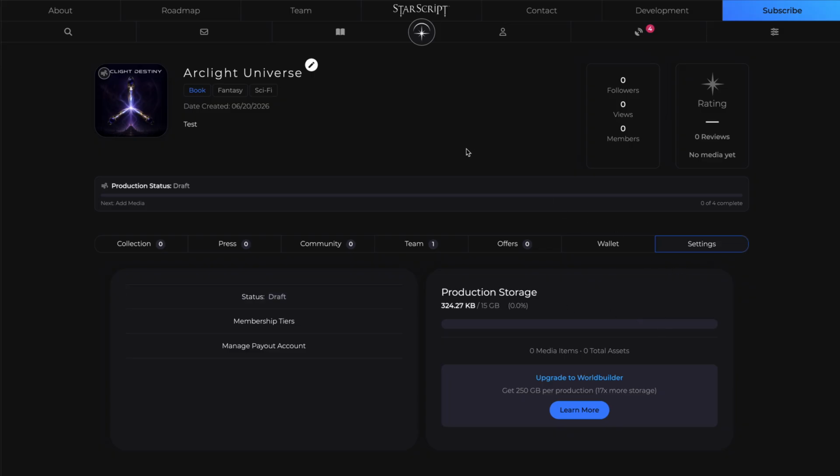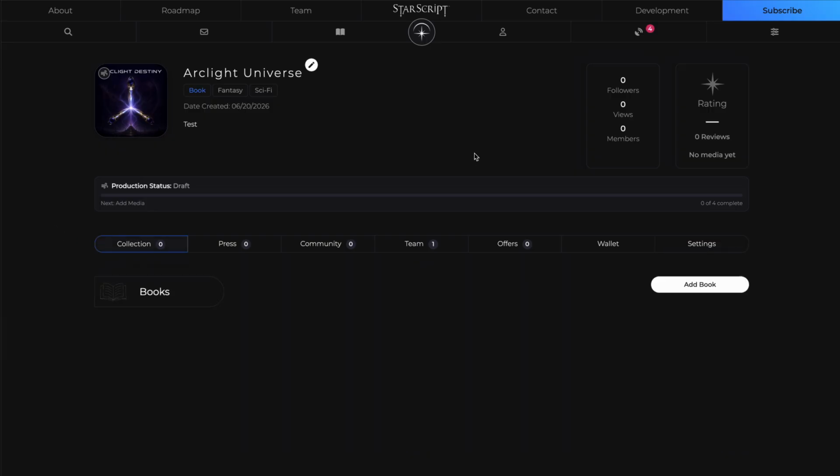So that's it for this tutorial on a production. In the next tutorial, we're going to go ahead and add a book and go through what the book profile, which universally is known as the media profile, looks like.